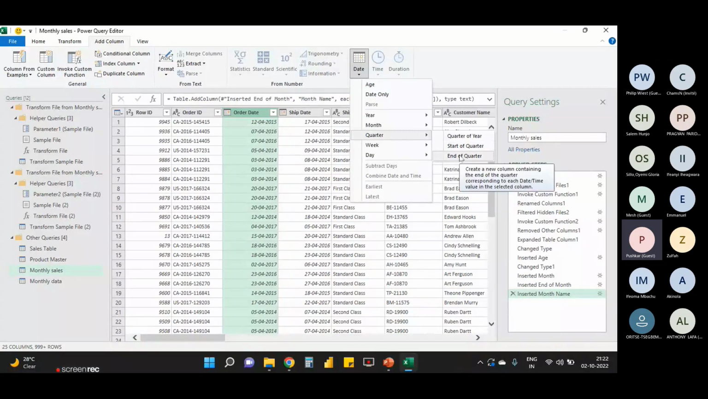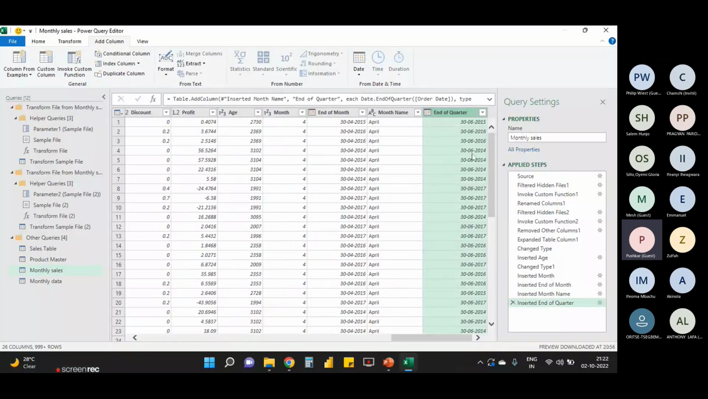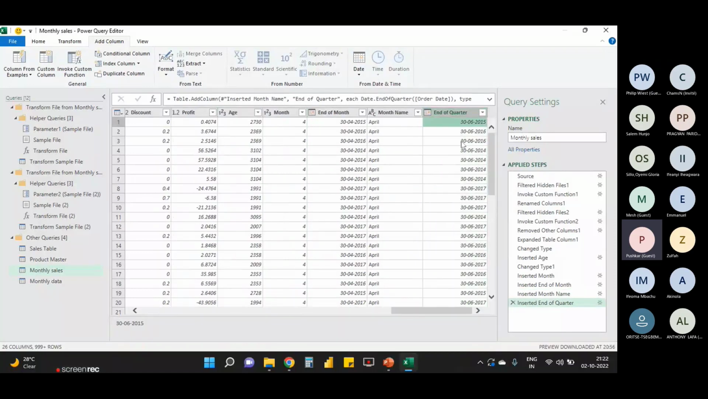And also you have the option for the end of the quarter. So it will show you that okay, this one ended on the 31st March, which was the end of the first quarter, like that. Okay, let me give you one example. If I select the end of the quarter, you can see for the first row the end of the quarter was the 30 January 2050, like that.